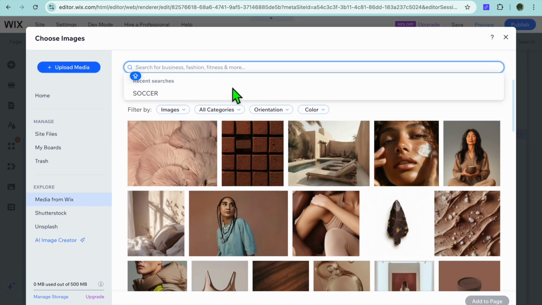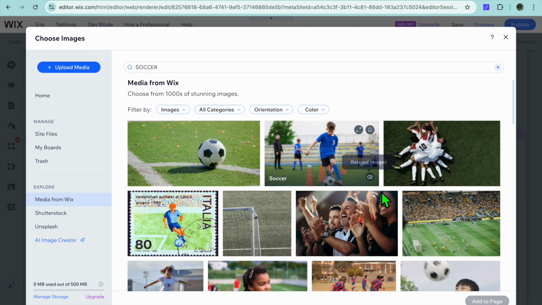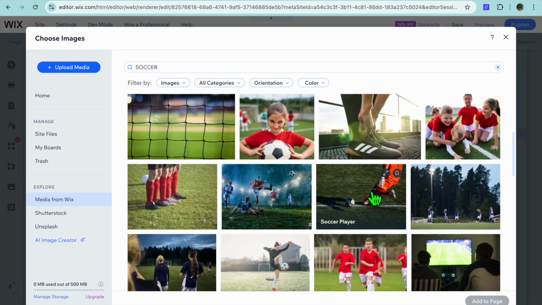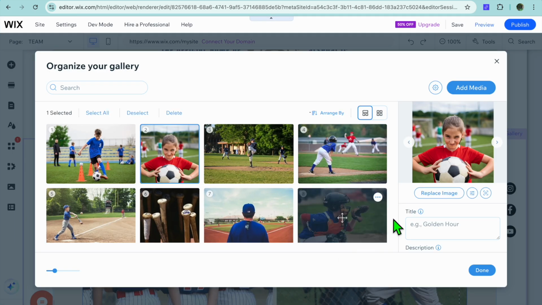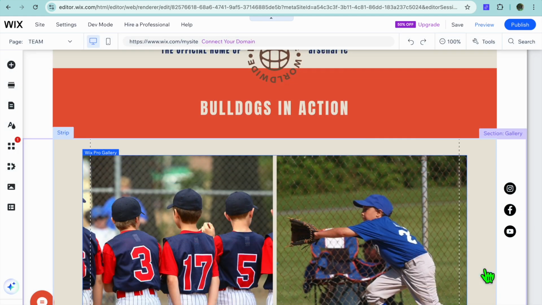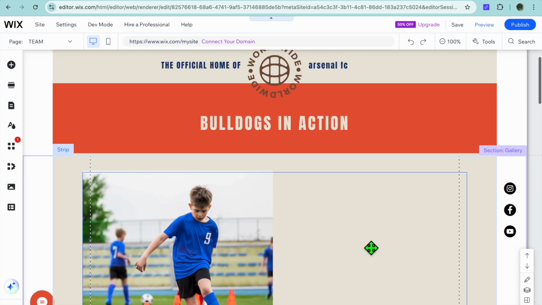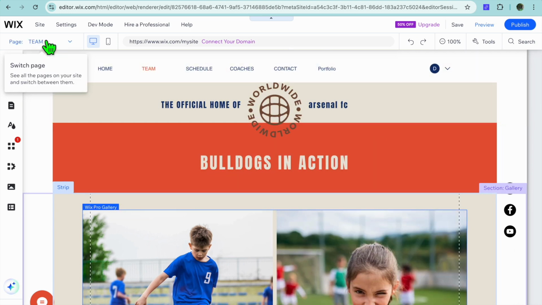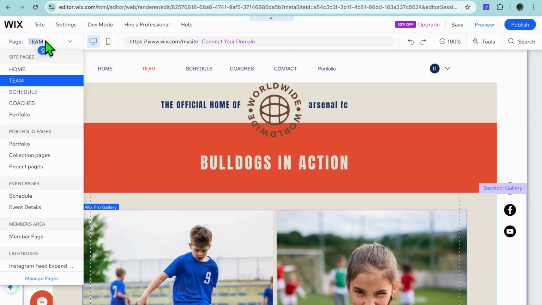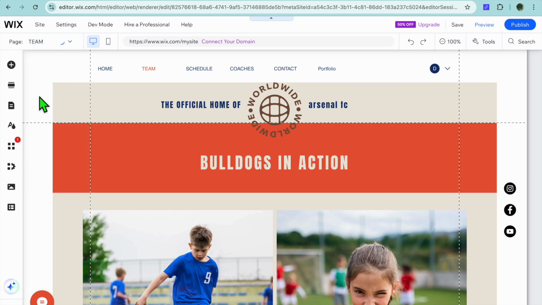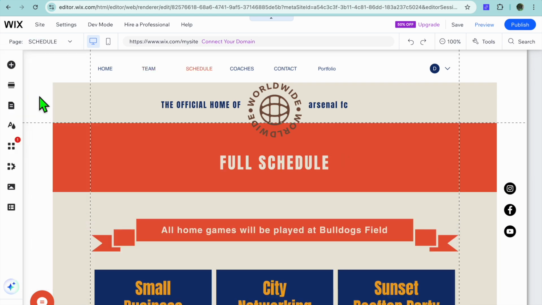Then we could select this image also, select Replace Image. And again, I'll tap on Media from Wix, and I'm just going to be adding another image. And you can replace all of the images that are currently there with pictures from this section if you want. Once you're finished, you'll tap on Done. After replacing the pictures, we could go over to the top left hand corner once more, tap on Theme, and from there you could select another page.